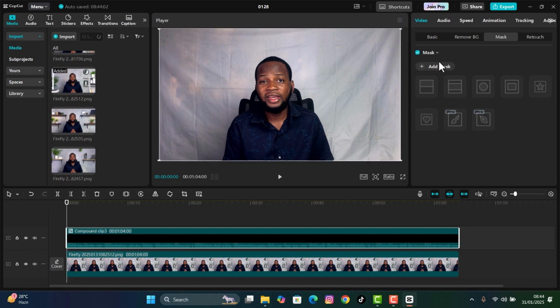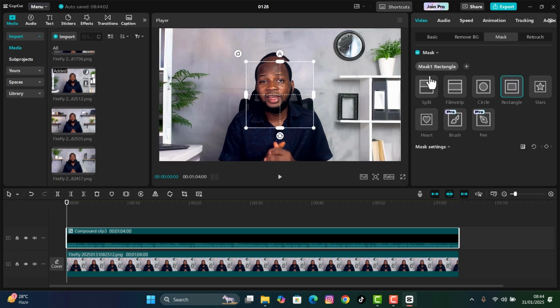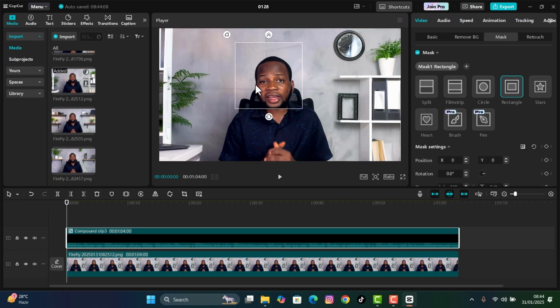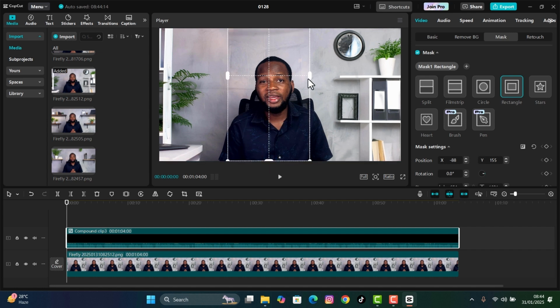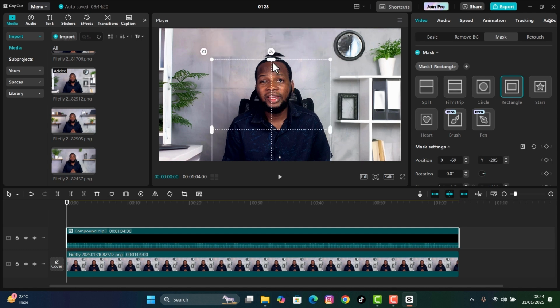Then right here you can just click on mask. So from basic you go to mask and then click on add mask. So you can start adjusting your masks right here. So you can adjust it a little bit. So right here you can have your mask.